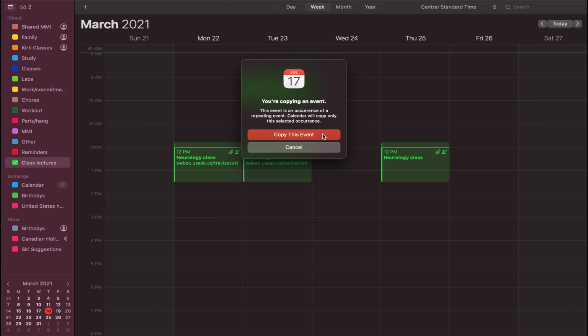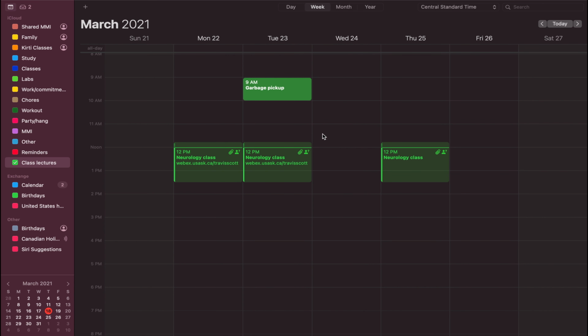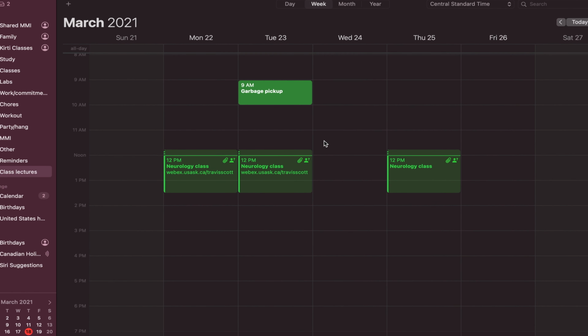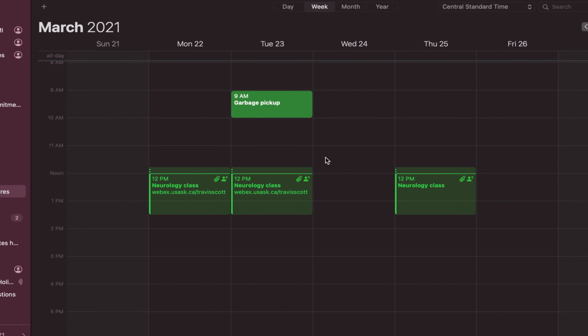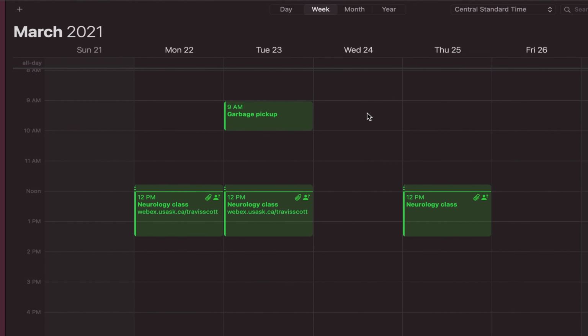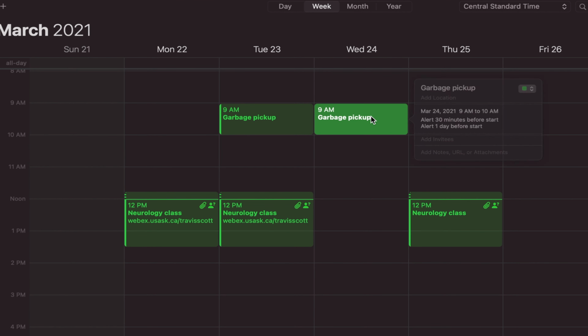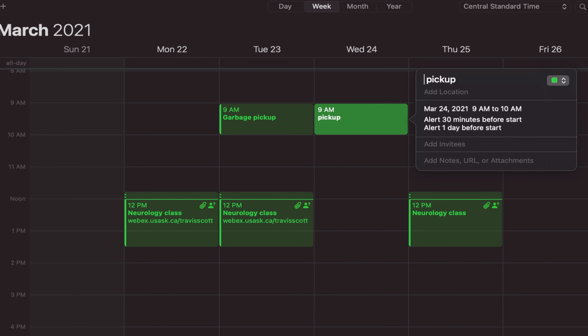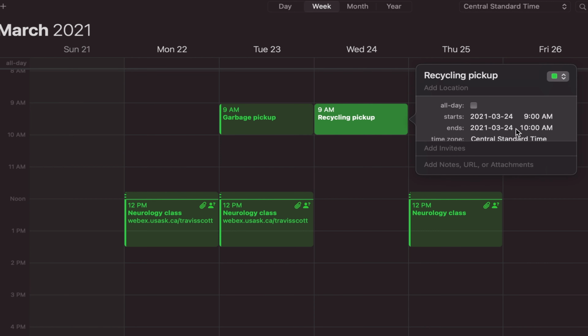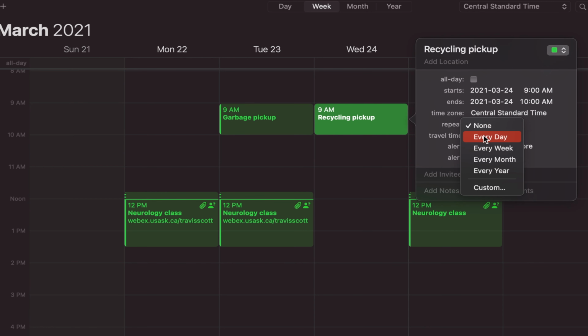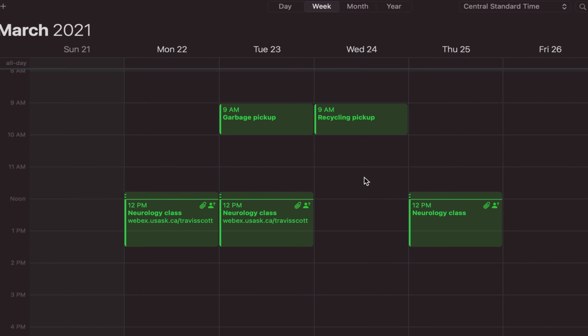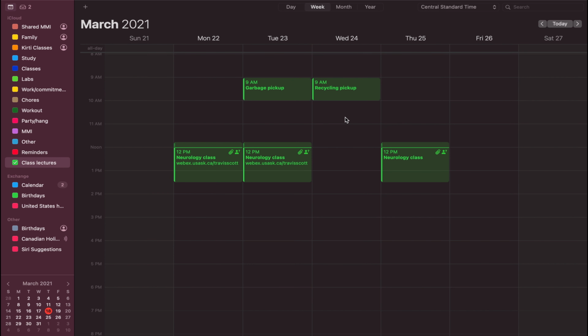An organization tip is to copy an event and paste it so you don't have to fill up all the details again. So let me show you how this works if I want to put a day for recycling. I would copy the garbage day event and paste it on Wednesdays, because that is the recycling day for us. I can easily change the name to recycling pickup and ask it to change that to happen weekly. As you can see here, the alerts were already there because of me copying the event.